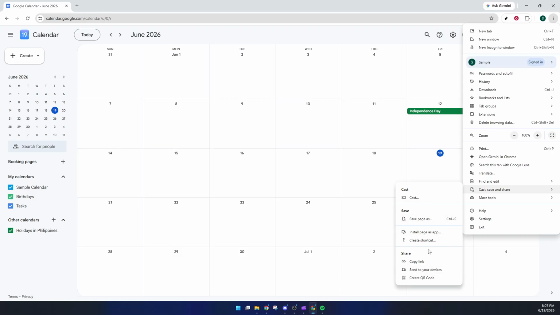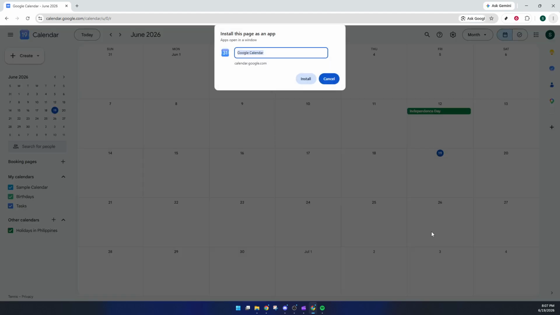From this drop-down, click on Install Page as App. This option allows you to create a shortcut for Google Calendar on your desktop, making it easily accessible. Think of it as putting a frequently used tool right at your fingertips.